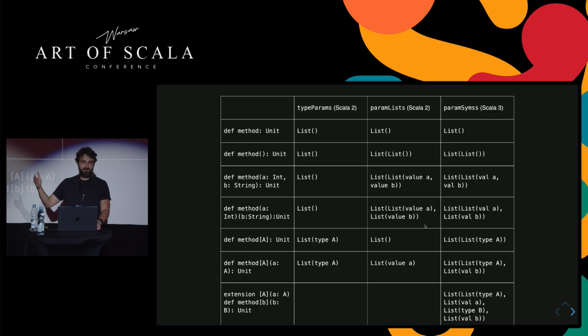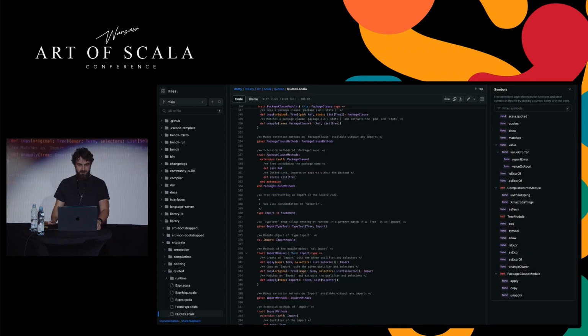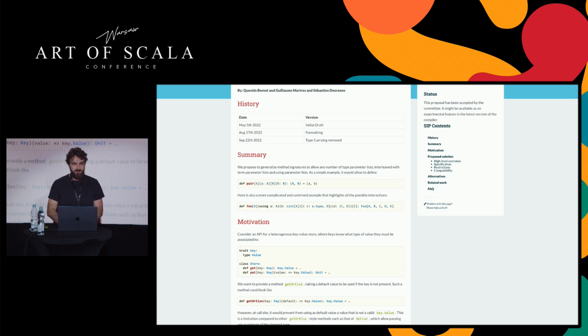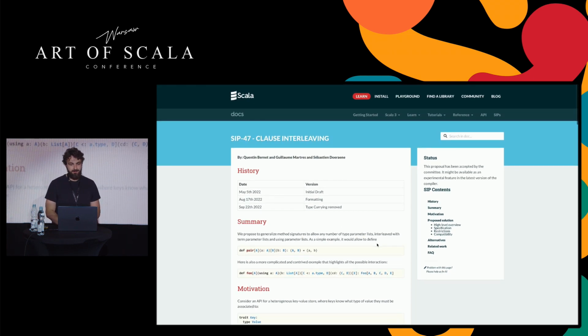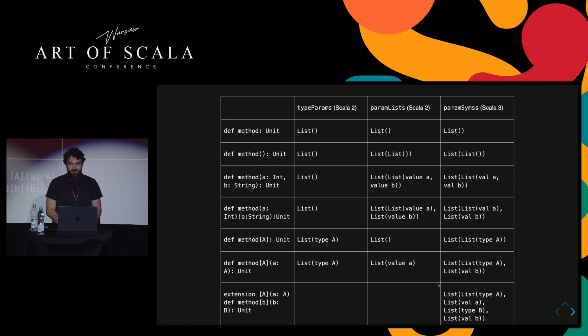And even though right now it only appears for extension methods, there is a proposal of something called class interleaving, which means that you would be able to define methods which would interleave type and value parameters, so you could just define type parameter, value parameter, type parameter, value parameter. It's just a proposal, but at some point it will most likely land on Scala 3, meaning that you will be able to define methods with types and params in such a way that Scala 2 wouldn't be able to understand, and Scala 3 would, which had to be reflected in this API, which is why we have this.